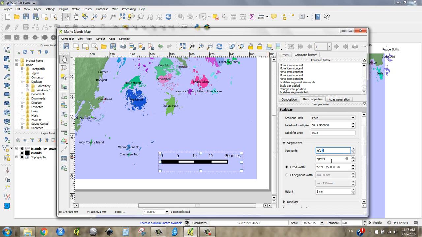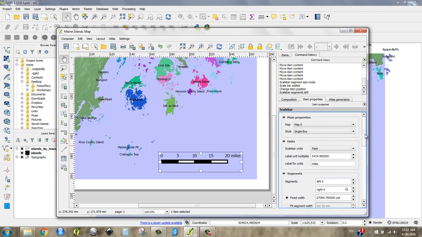You know, it's a little kind of redundant, but I like it. I'm going to keep it. And I think the scale bar looks pretty good. You can kind of look around at all the different options you have here.